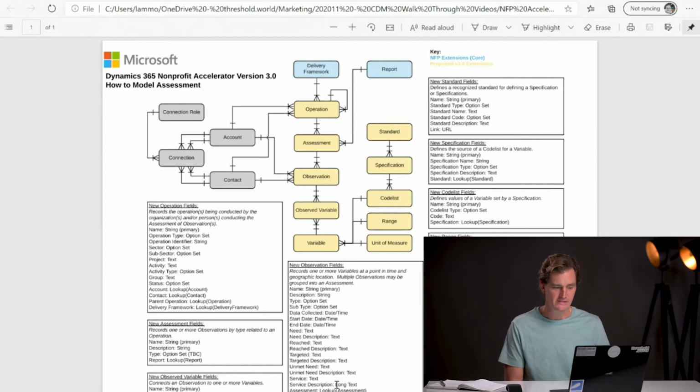An observation has a type, a subtype. It's got data collected, dates and times, start dates and end times. And then it has this series of fields that are really the crux of this model, right? It has the need, what's been reached, the targeted, and the unmet need. And the idea behind those 4 things is that you can say, we observe a specific need, right? We have reached a particular amount of that need. We see a remaining unmet need, right? And then we can also see what we're actually targeting.